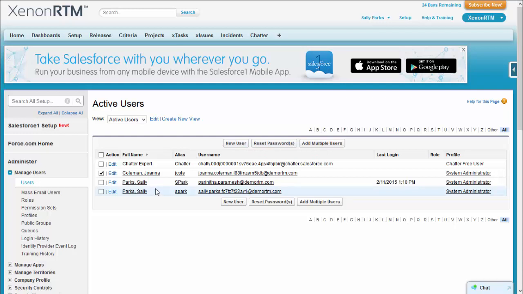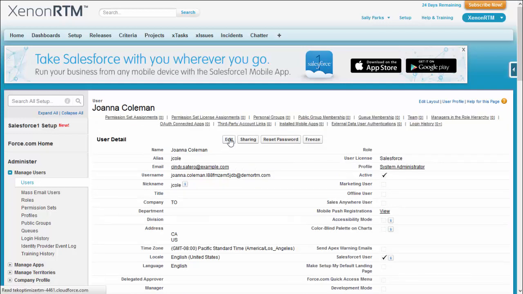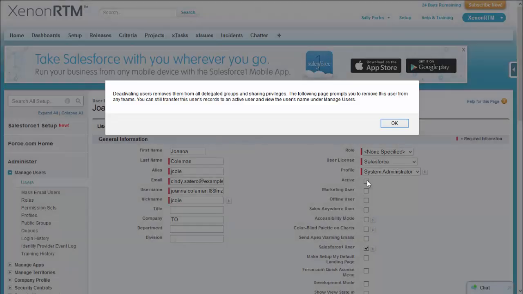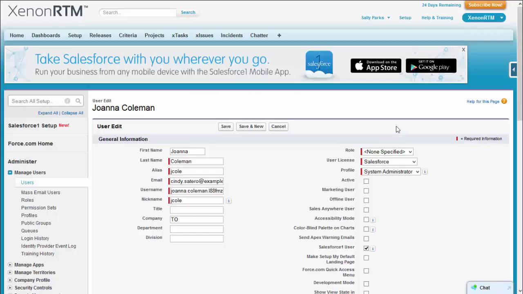You can also make any user inactive. Click on the name of the user and then on the Edit option. Uncheck the active box to make the user inactive. You can transfer this user to a new user to use this account again. This new user's name can be viewed under Manage Users here. Or at any point of time, you can make the user active again by checking on the active box. However, this feature can be used only by a system administrator who has full rights to XenonRTM.